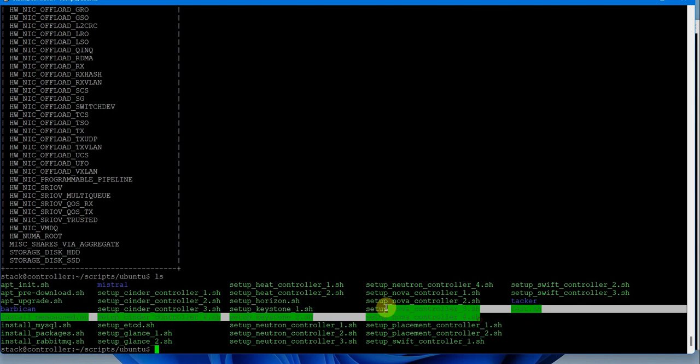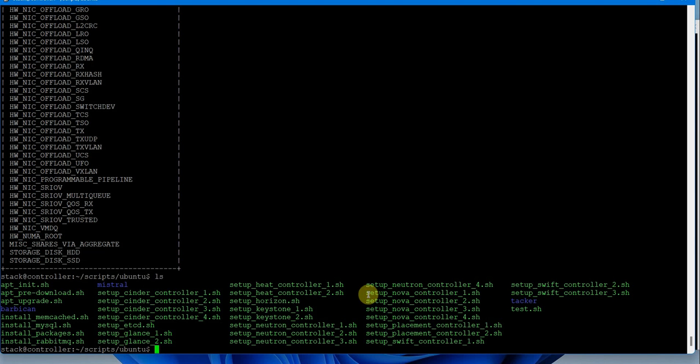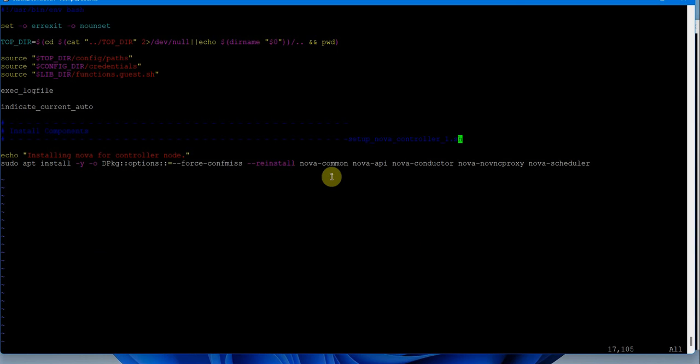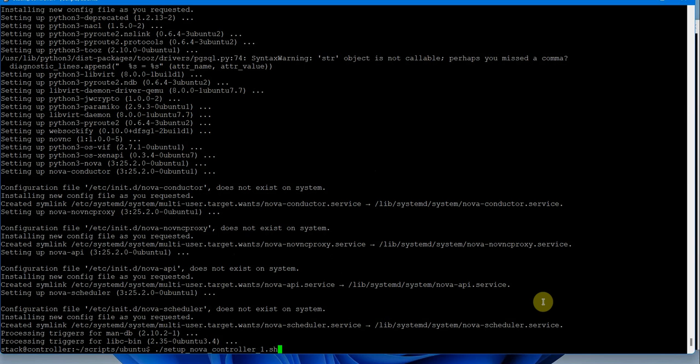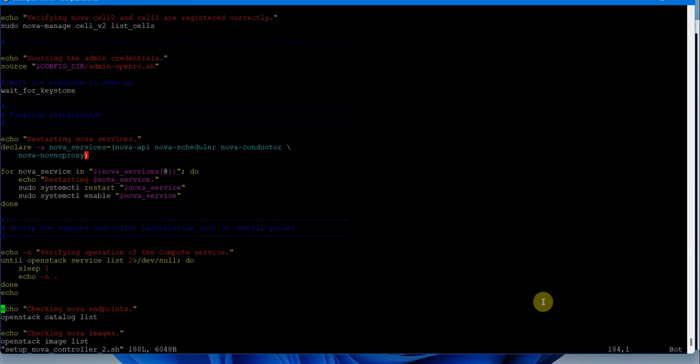For Nova, we have these 4 scripts. The first script is as usual the software installation. Let's do that first. Installation of the software: Nova common, Nova API, Nova conductor, Nova novncproxy, that is the noVNC proxy, and Nova scheduler. So let me install the software. After the package installation is complete, we'll see the service configuration script.